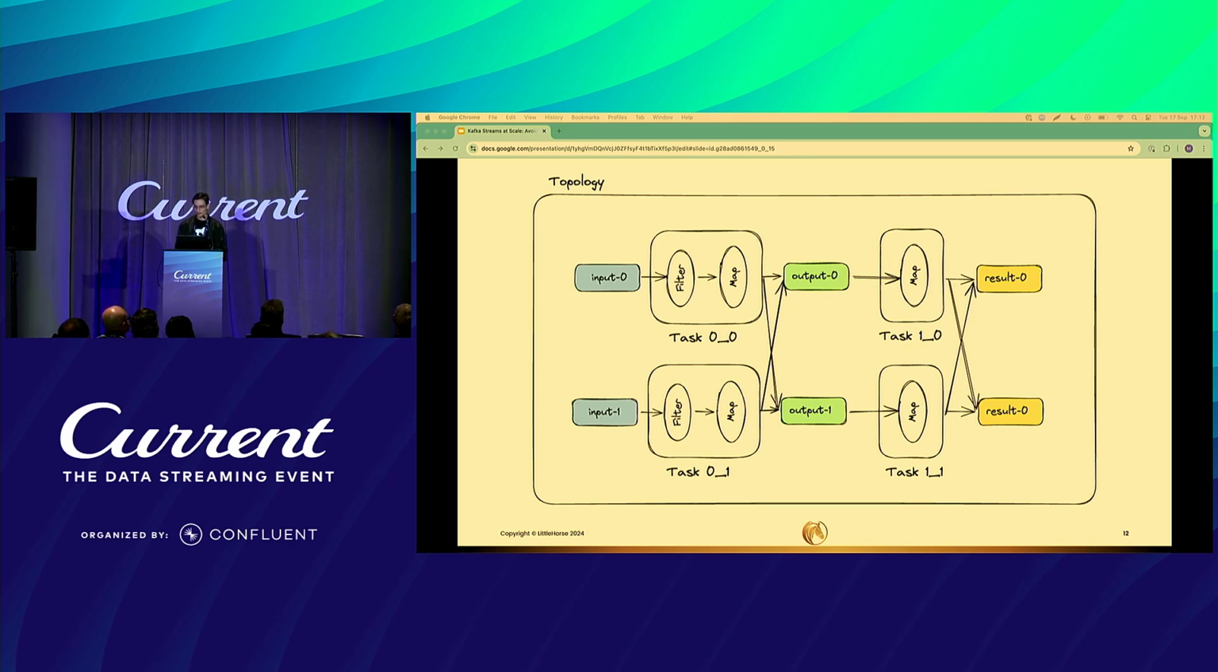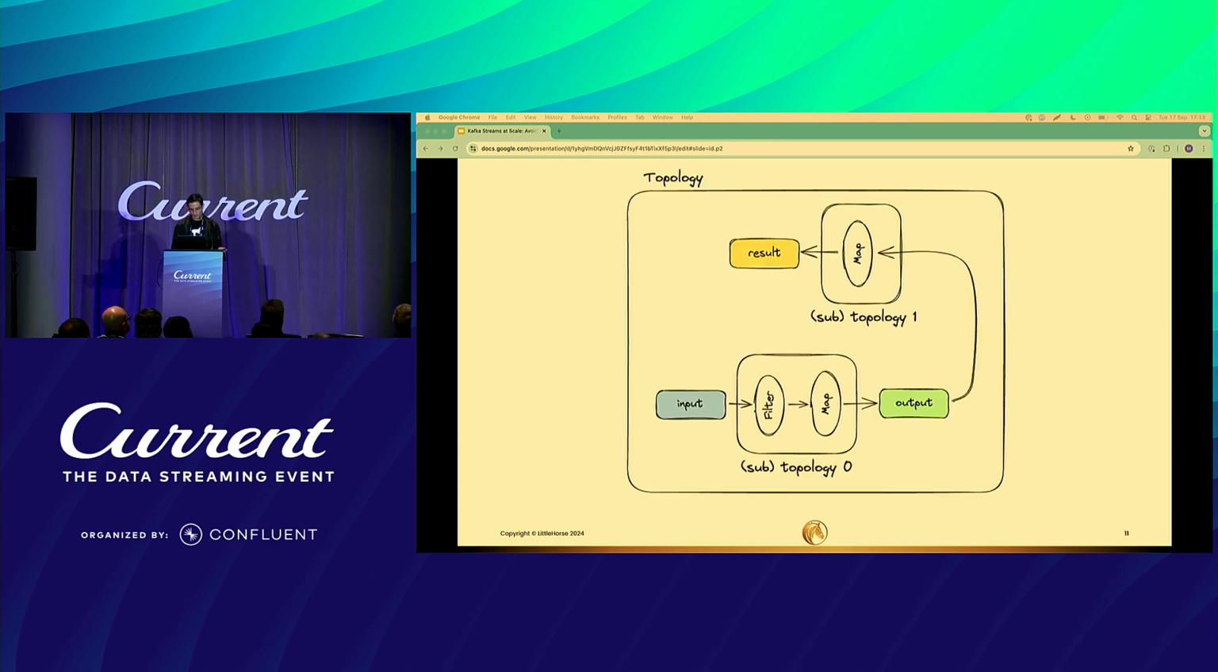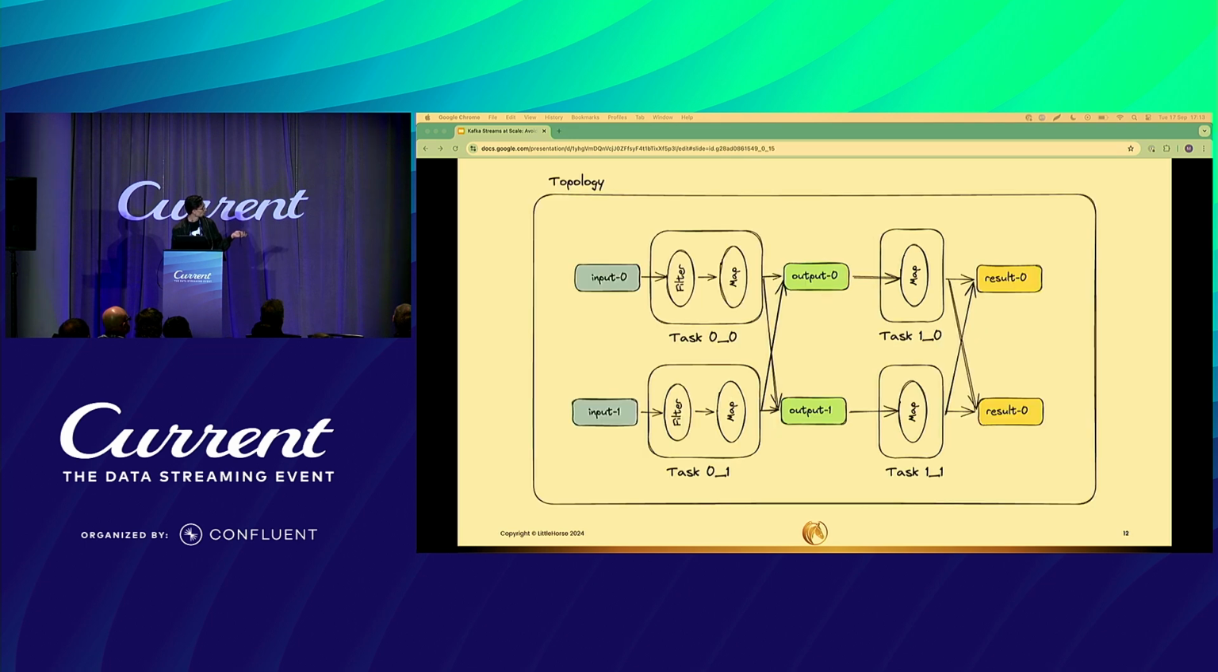But how are these tasks actually executed? Oh, and one very important thing right here is the name of the task. This one is 0_0. If you take a look at the subtopology, the first subtopology was subtopology 0, right? So the name of the task is going to be the number of the subtopology and the number of the partition. In that case, subtopology 0 partition 0, subtopology 0 partition 1.